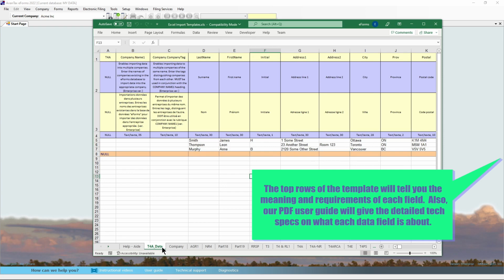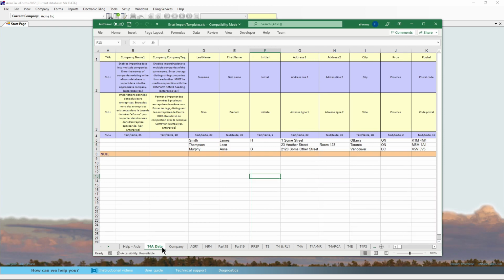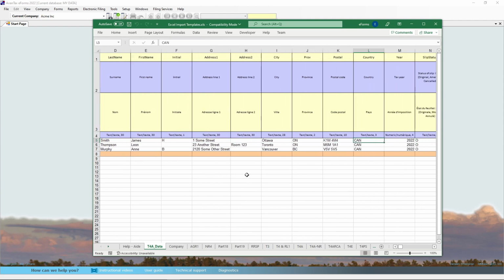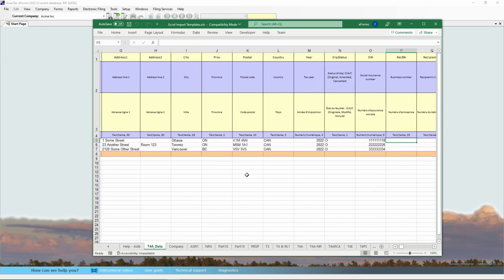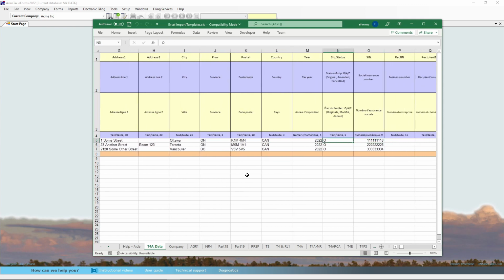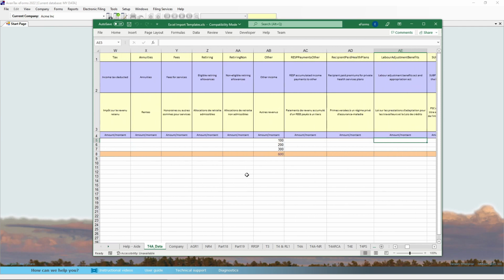Once you've typed the data in, you can save it, but make sure you do a Save As and don't overwrite the original blank template. For the T4A, you can see that there's a variety of information that's required. Last name, first name, initial if they have one, address, city, province, and postal code, the country, the taxation year, the slip status, which in this case is O for original, the social insurance number, and the rest of it is typically the numeric values for the form.